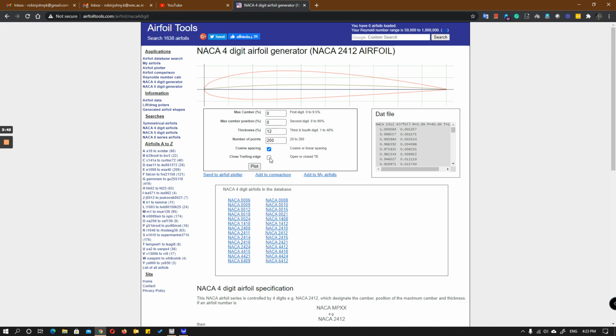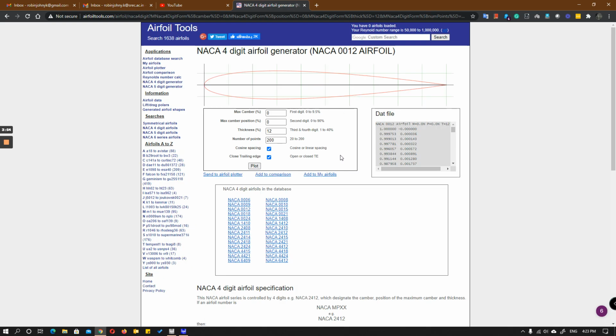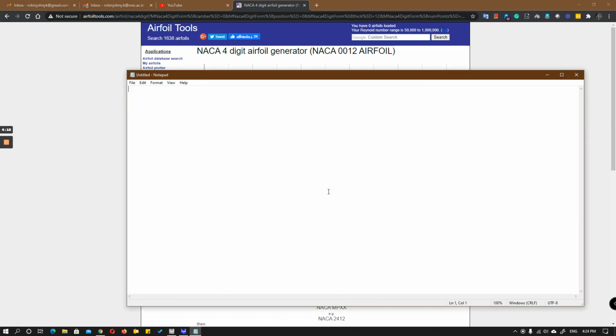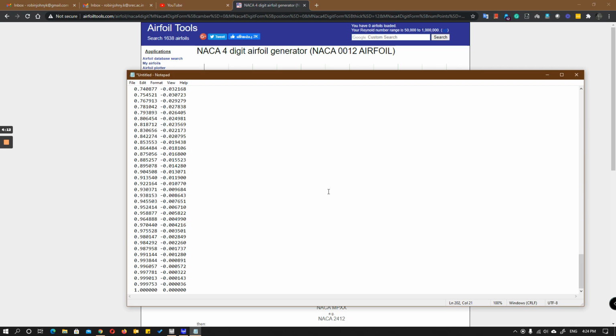Okay, and we'll close the trailing edge also. Usually this data point will not close the trailing edge, so if we click on this, it will close it for us. Okay, so let's plot this, and this is our 0012 aerofoil, and let's just copy all these 200 points. Copy this and then open a notepad and paste it there. So we got a lot of points here.